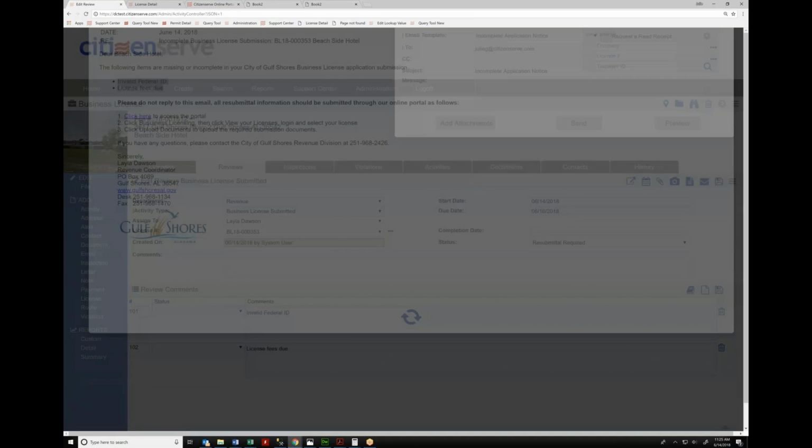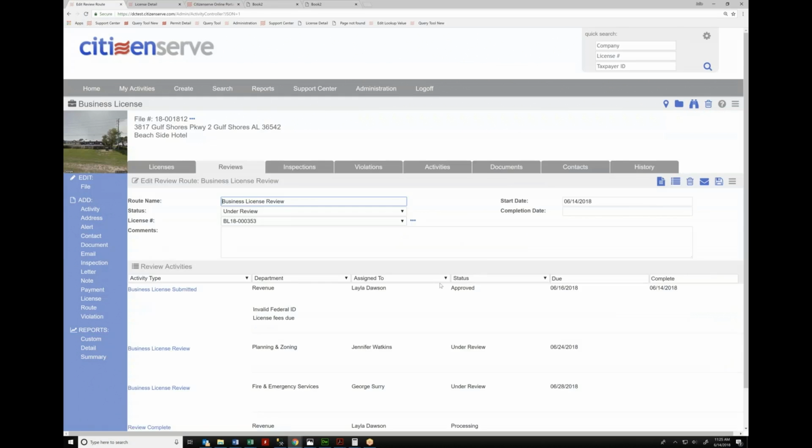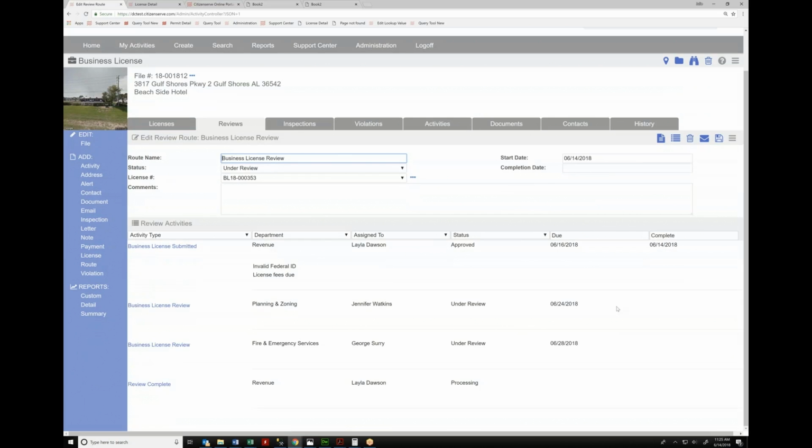Let's hit send. And let's say we got it. We're done with our part. I'm just going to approve it with today's date and save it. So now when I look at our review tasks, planning and zoning and fire now both have tasks. So it's been sent to them. They got an email when it was assigned to them, and then it's going to show up on their list.